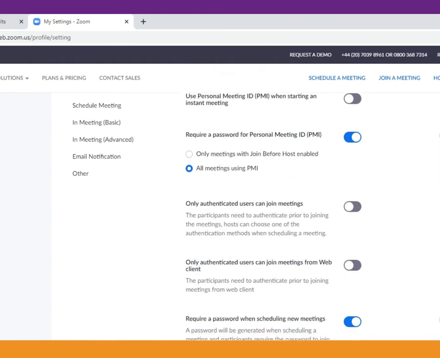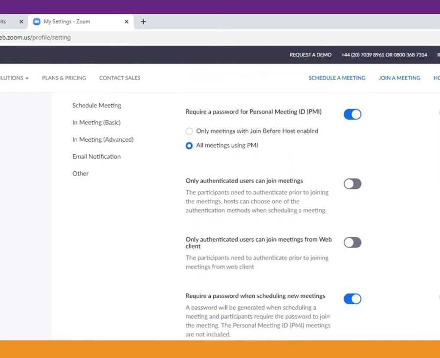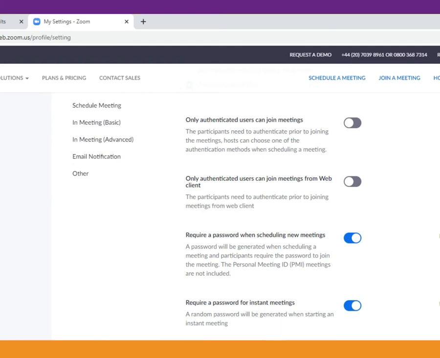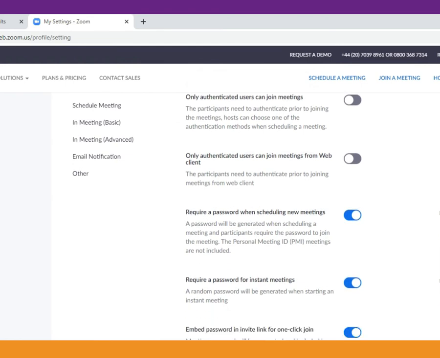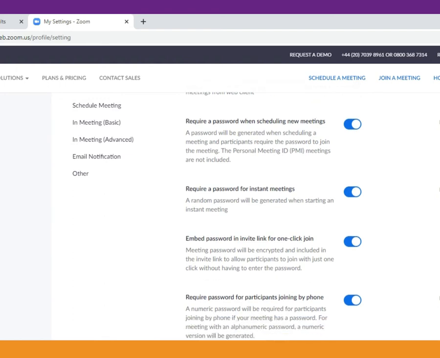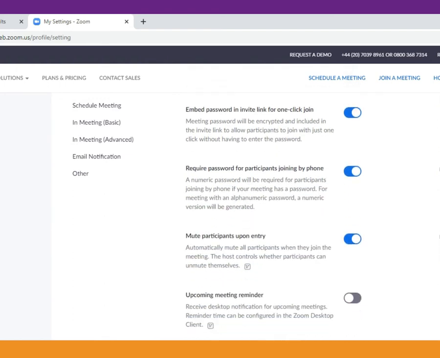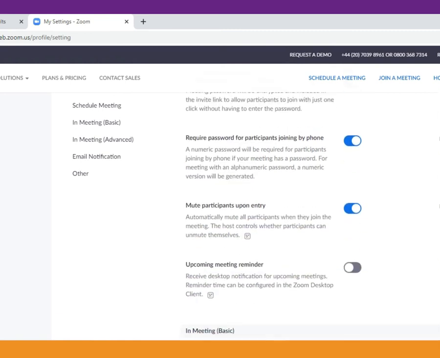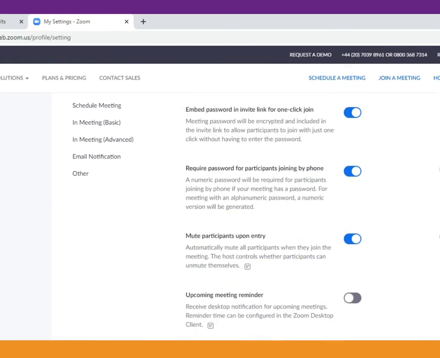You can go through requiring a password as well. A lot of Zoom meetings now do require a password, even if you're set up on your own account. You can see here again requiring passwords for scheduled meetings and for instant meetings. You can enable that password into that link so it's easier for your delegates and participants to join.